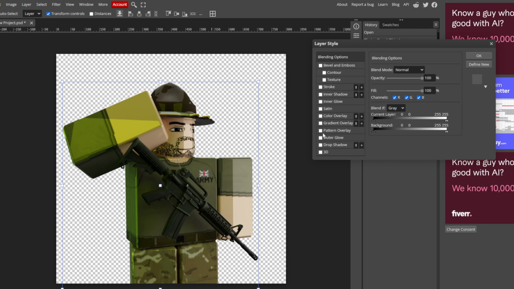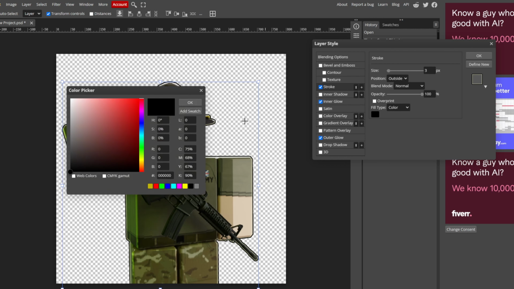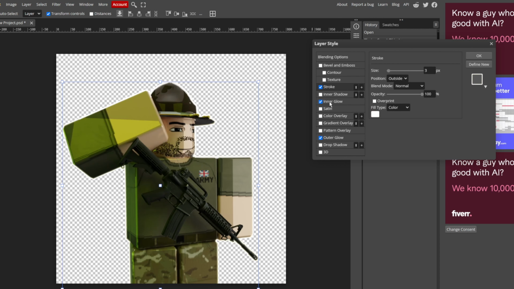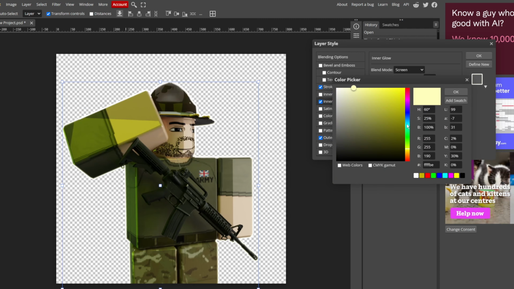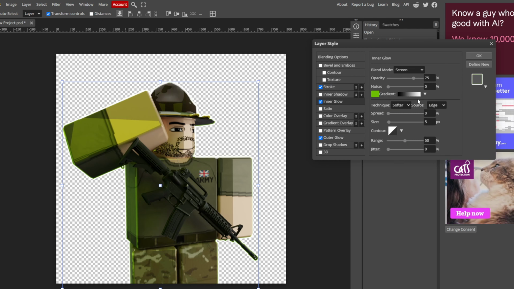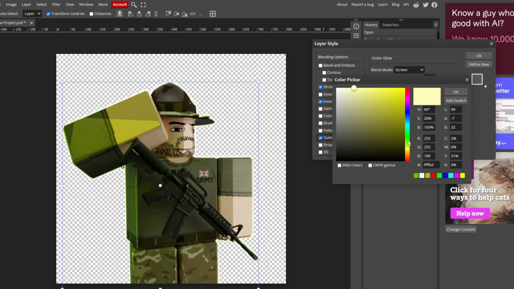I suggest you do an outer glow and an inner glow. And I suggest adding a stroke of white. If you do, it looks quite nice. So change the color to whatever you want. For my friend, it's going to be dark green. So that's what his avatar looks like. So let's change the thing.